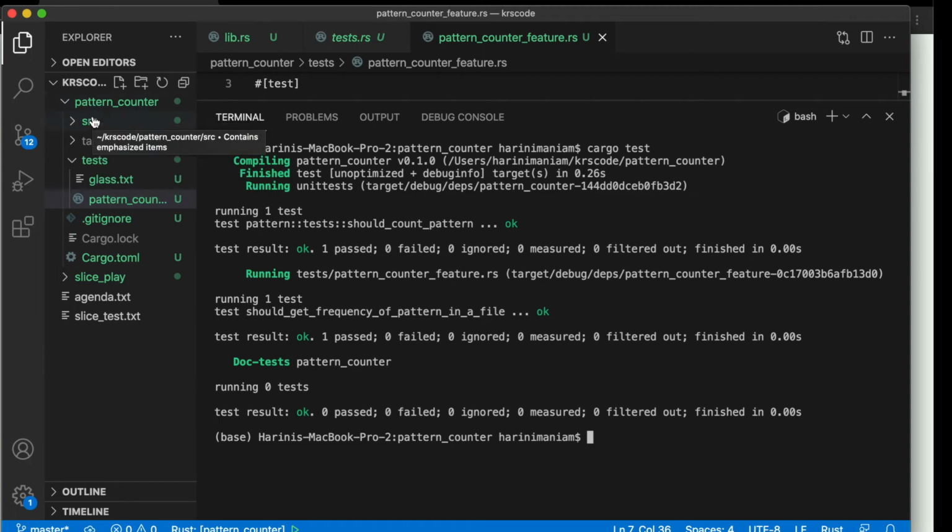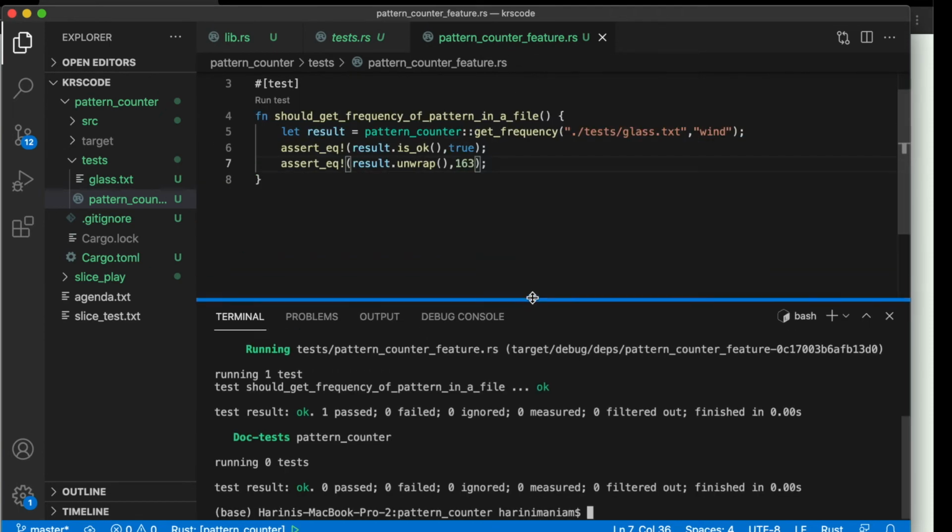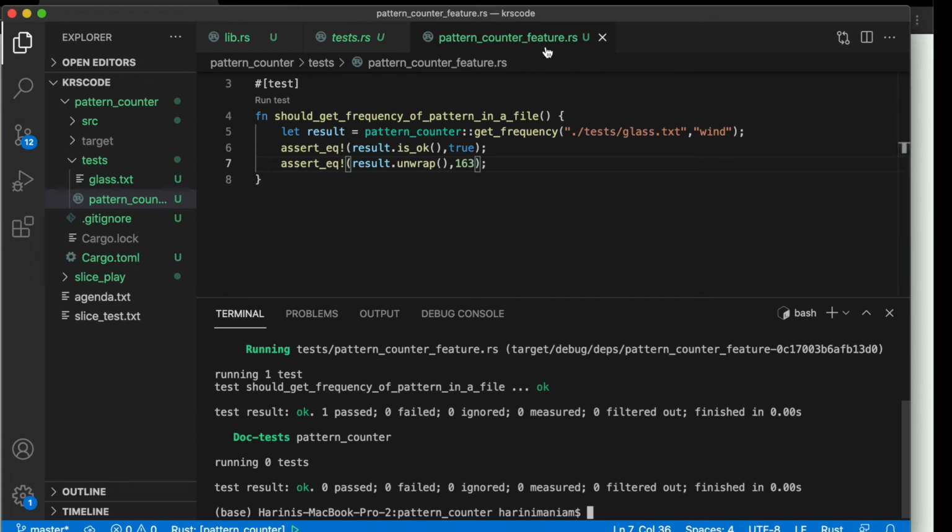If you are conversant with Maven of Java, then you can consider this src directory, and all these tests are the feature tests. That's the reason I'm using the word feature. A feature test is the one you can consider as an acceptance test, and unit tests won't have features in the name, as in pattern_counter_feature. So you can differentiate an acceptance test from a unit test by adding underscore feature.